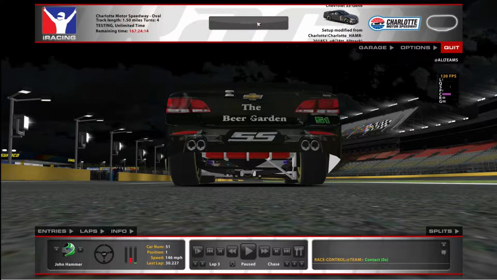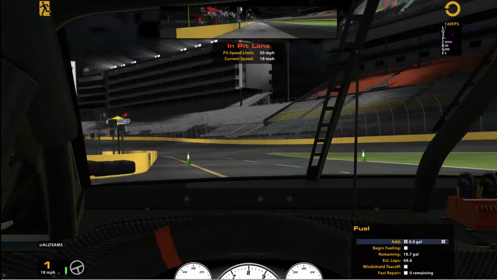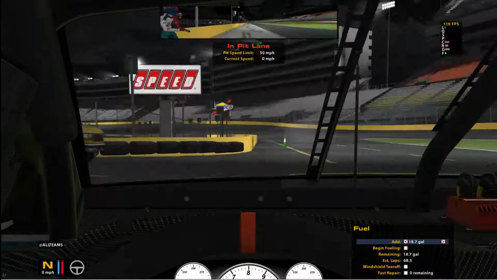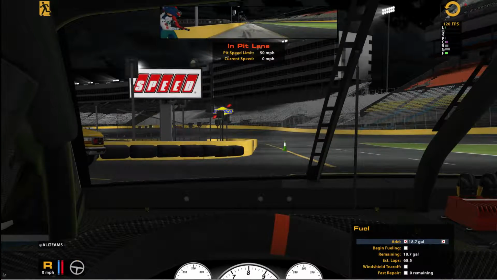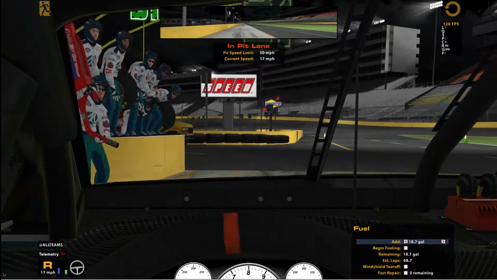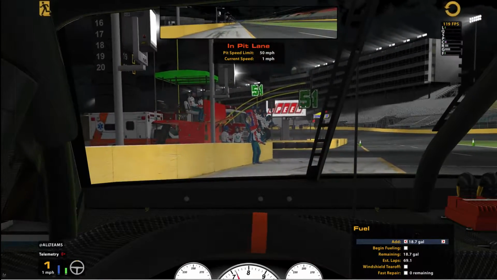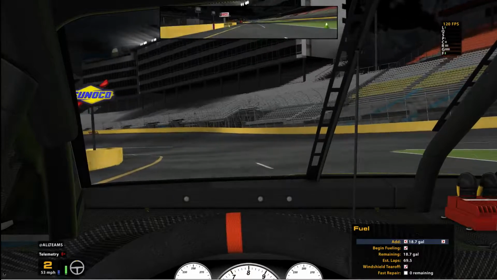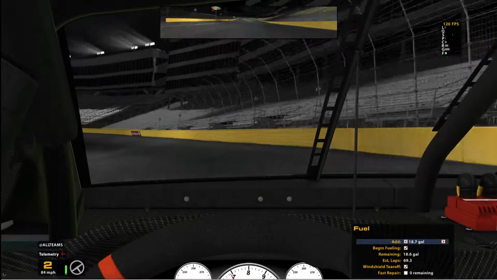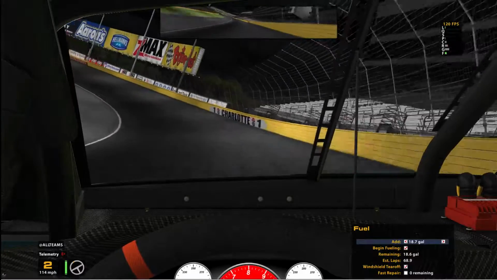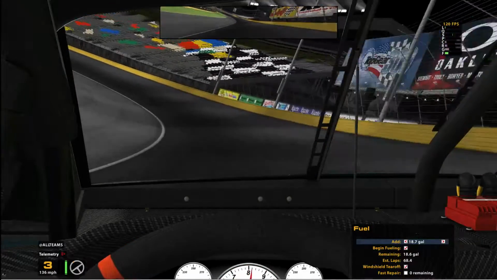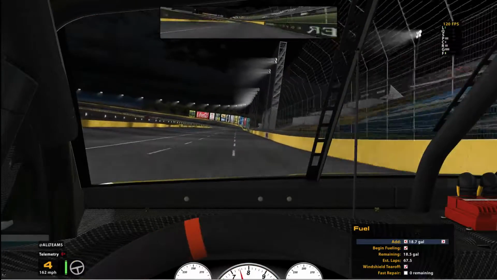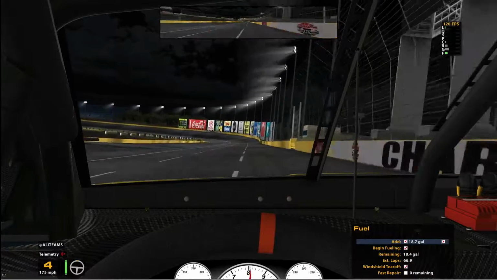So I just turn a couple of laps here. Oops, forgot telemetry. See if I can drive better.